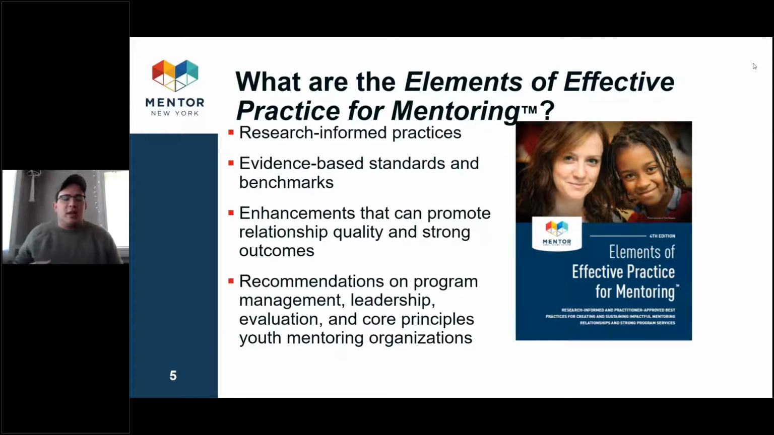The Elements of Effective Practice for Mentoring is a thick book, full of evidence-based standards, benchmarks, and enhancements that you can make to your program to make sure it's meeting all of the evidence-based best practices. I highly encourage you to spend some time looking through these resources if you have not yet. Currently, it is the 4th edition. It is available for free on our national office's website, mentoring.org, which has lots of other resources as well.